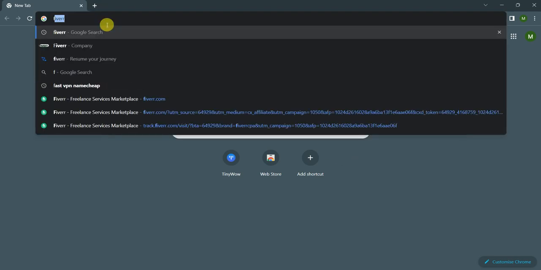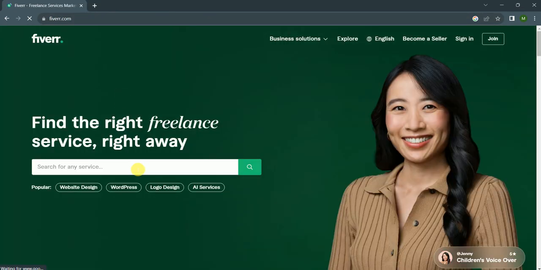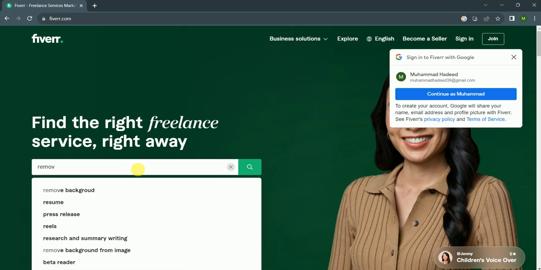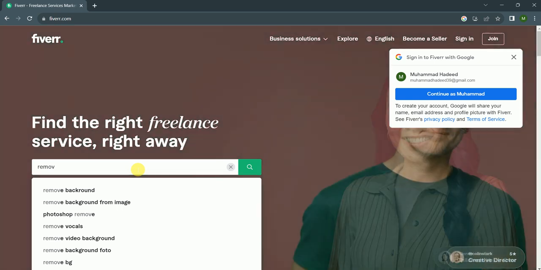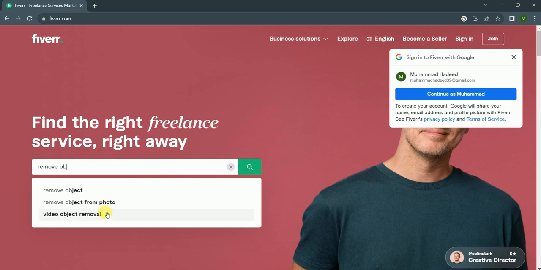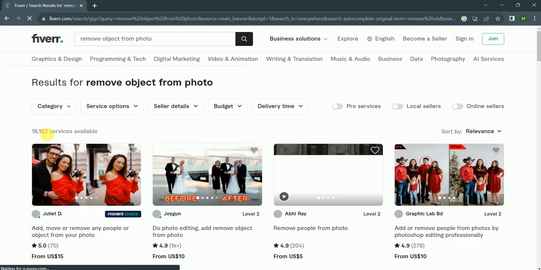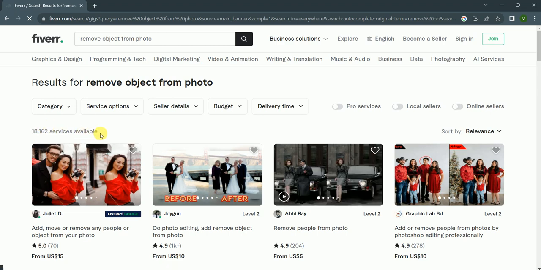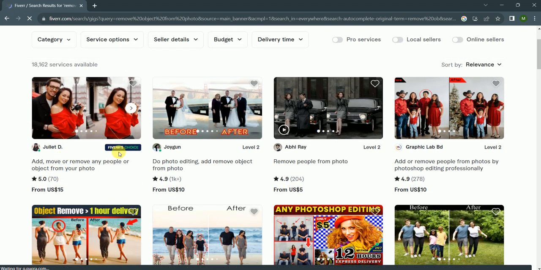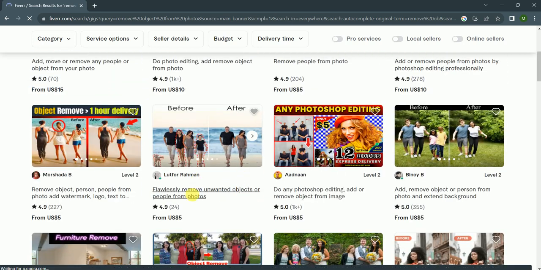So first of all, we will go to Fiverr and let's see if there is a demand for this skill or not. Like I write here, remove objects from photo. So as you can see, there are 18,162 services available. Means this is a very high demanding skill. So as you can see, let's open this gig.